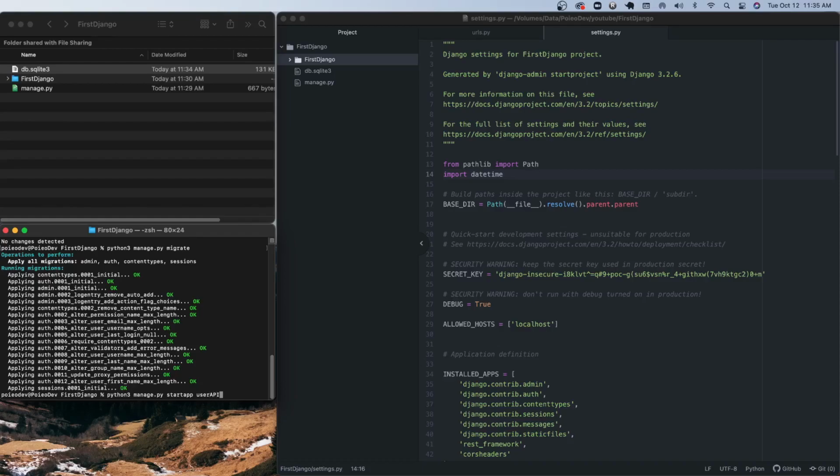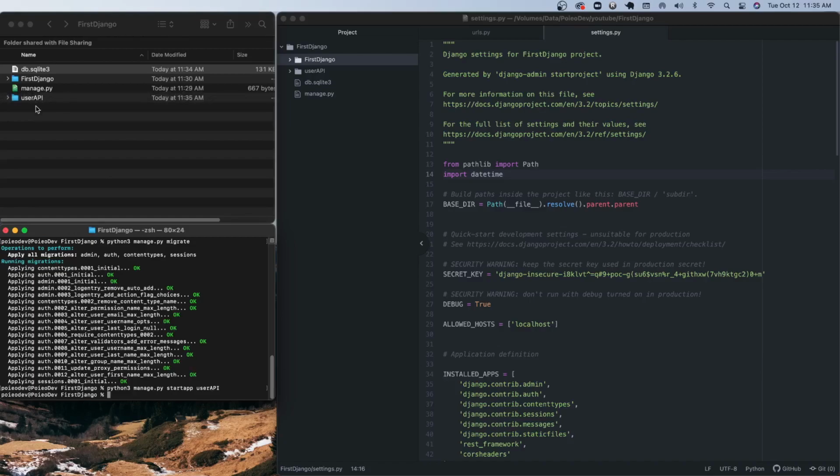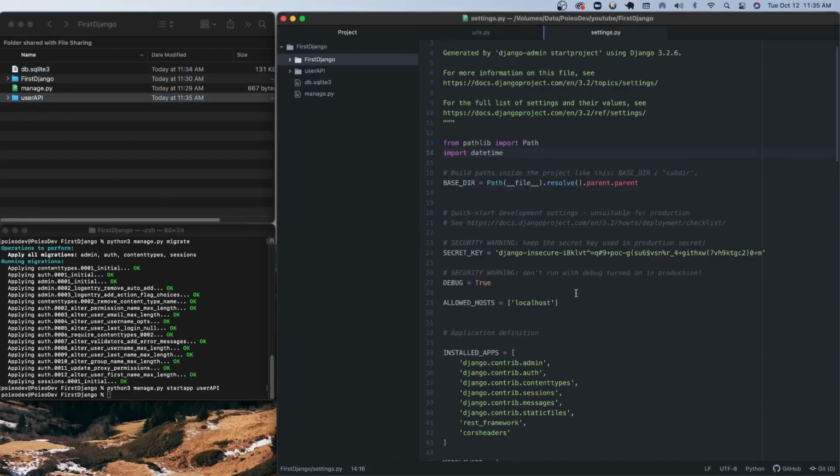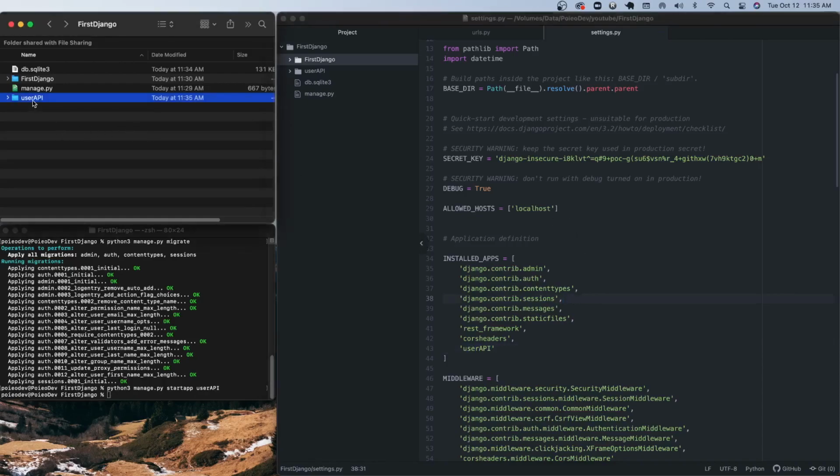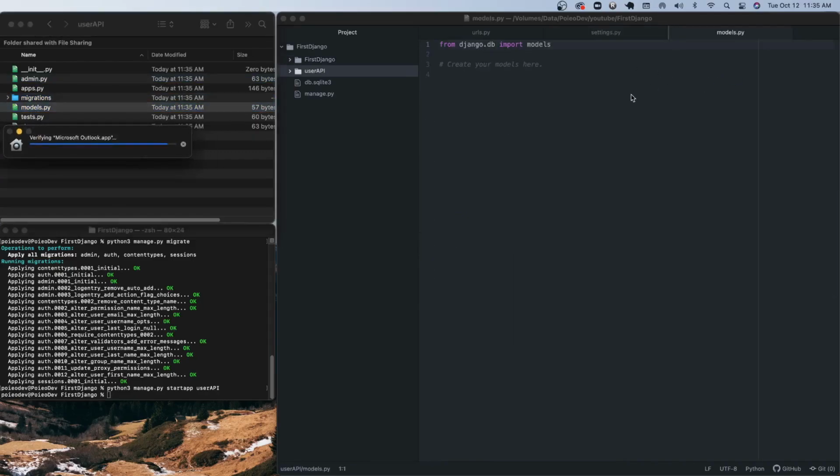Yeah, we'll do uppercase. And now I created another folder right here, user API. So now down here in installed apps, we're going to add user API. We'll save that. We'll open this, and now we have some different files. So we have a file for models. This is where you're going to create your database tables and such.